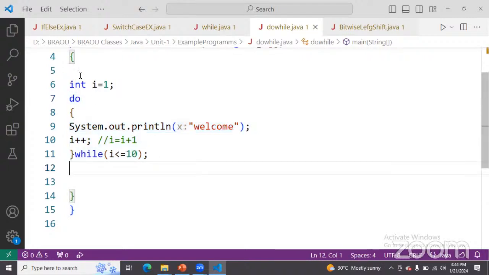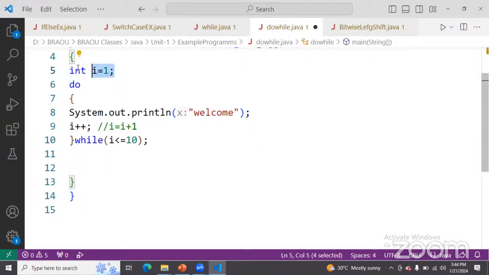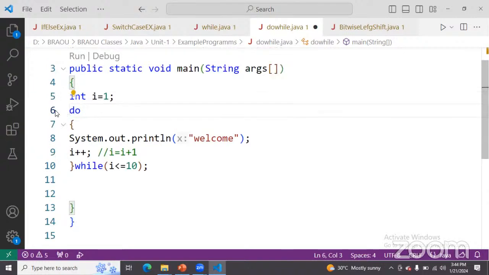And how will the execution be in the do while? i assignment one, do. Here again, a very important point is that without checking the condition, the first iteration will be done. Iteration means how many times. So first iteration without checking any condition. Here we are not checking any condition. In the sixth statement, we don't have any condition. i assignment one, do. So entering into the block. What is the statement we have in the block? System.out.println will come, so welcome will be printed. Now i becomes 2 because we have written i++.